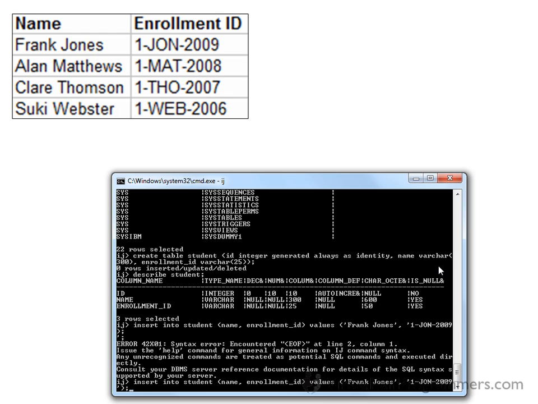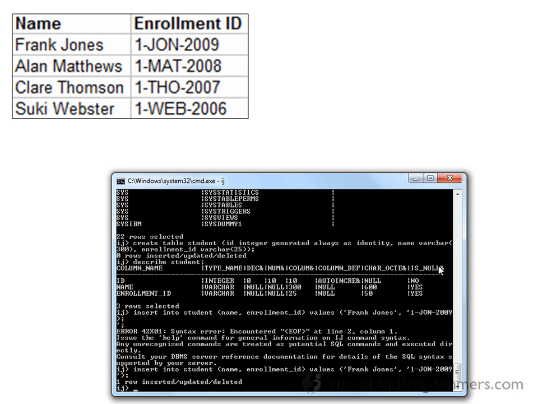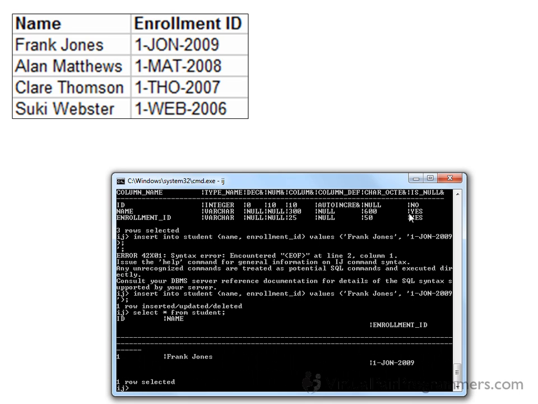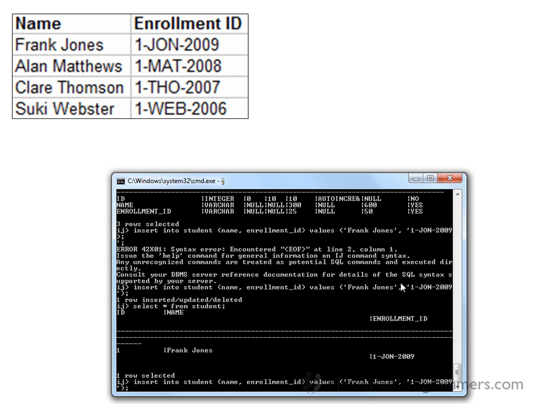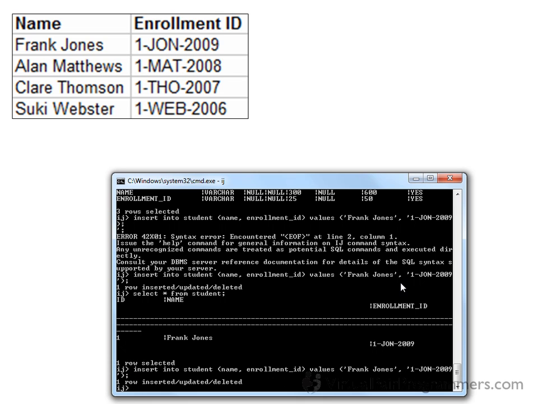Sorry about that. But we've now got a row inserted, and if I select all the columns from students, you can see now that we have an ID of 1 for Frank Jones with that enrollment ID. And the important aspect of that is if we were to accidentally now repeat that insert, a bit like I did earlier, well, I didn't mean to do that.